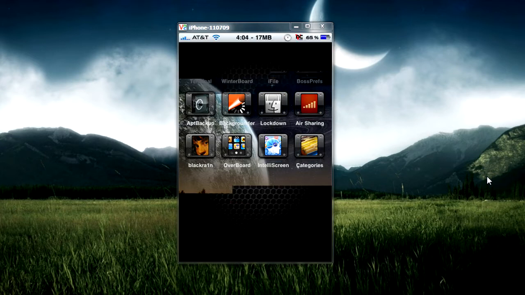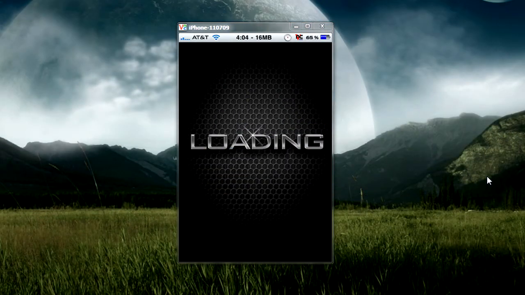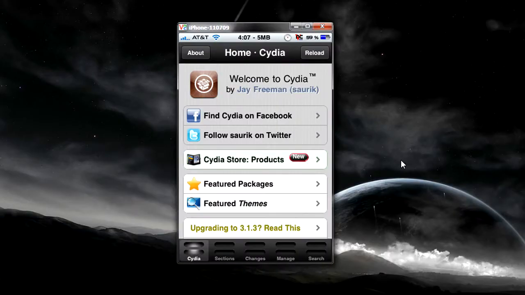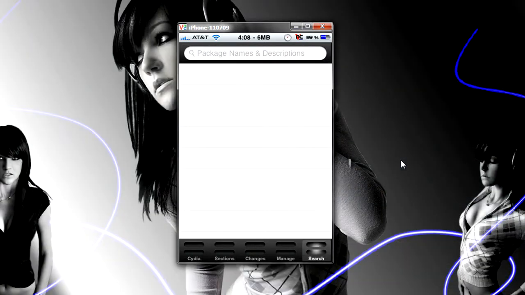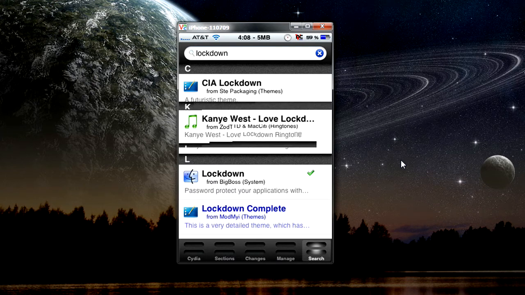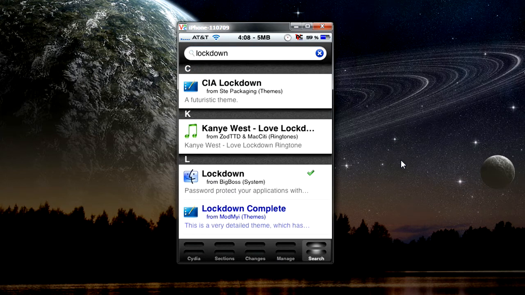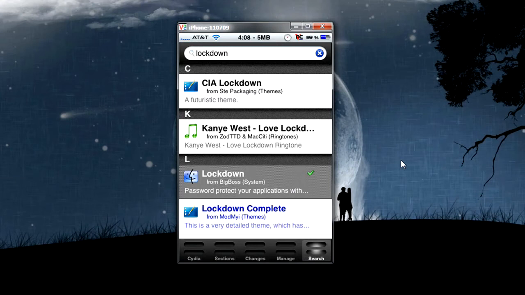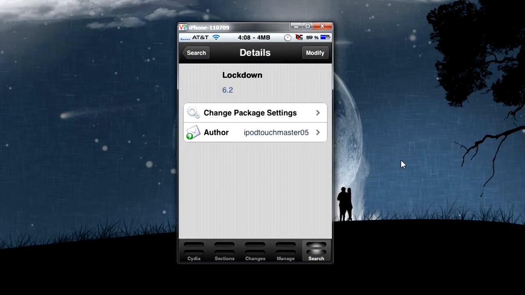So first things first, you've got to go to Cydia. Now, thanks to the new update, Cydia will go a lot faster. So when you get to the home screen, tap on search and type in lockdown as one word, and in the L section you should see Lockdown. I have already downloaded this, as you can tell by the check, but it shouldn't really take long.